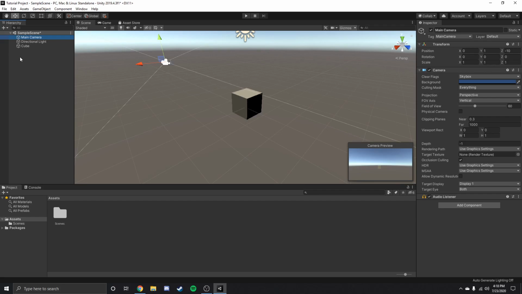So just kind of hang in there, and the more you use Unity and you use the editor and things like that, things will come a lot easier.